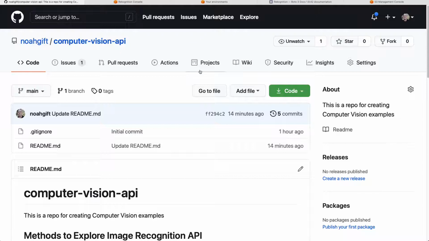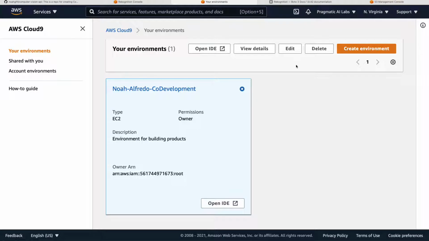So one of the things that I'm going to do is get into this Cloud9 environment. It's similar to the Cloud Shell, except it's more designed for long-term work where you're going to build software and you're going to build a solution.